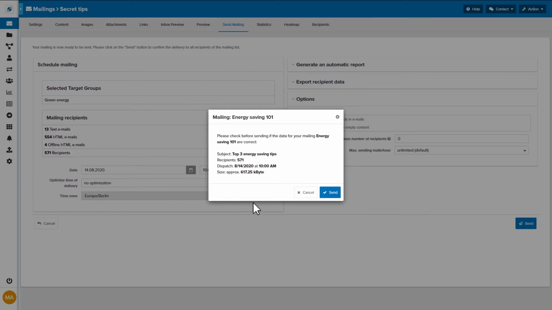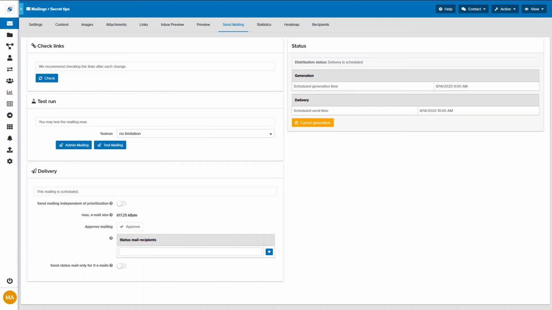Confirm this again with Send. Now your mailing is scheduled for dispatch. Don't worry, you can cancel it at any time up to 1 hour before. After sending, you will find the results of your mailing in the remaining tabs.